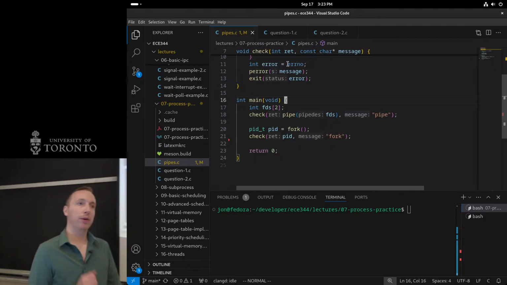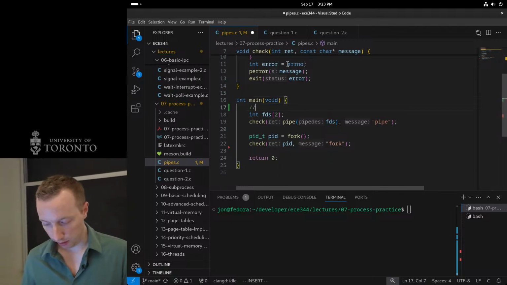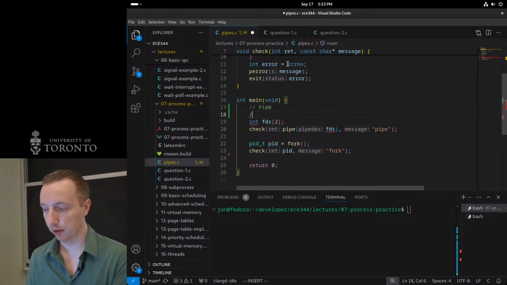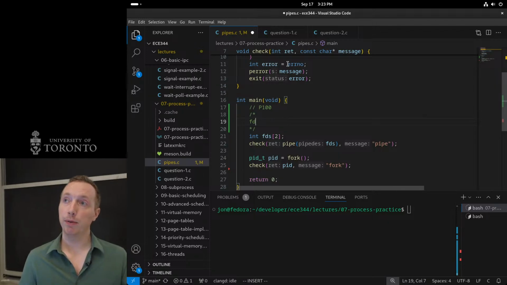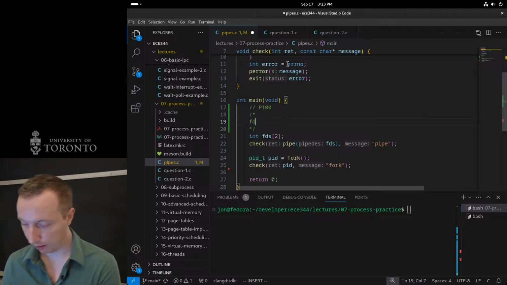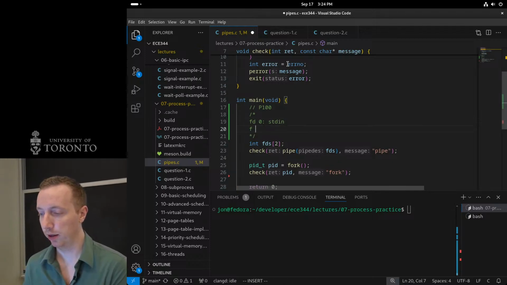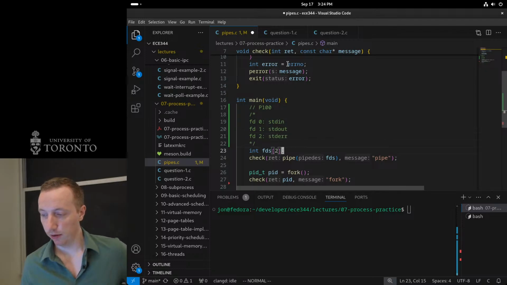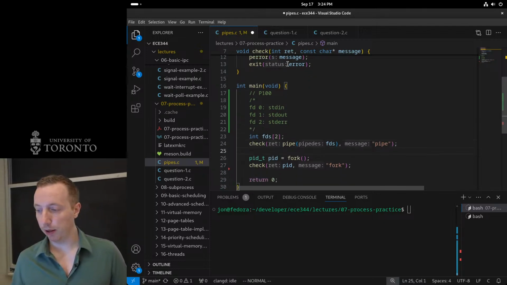So what I'm going to do is create a pipe first. I'm running process 100. By default, the convention is that you will have three file descriptors open whenever you start a process. File descriptor 0 is standard in, file descriptor 1 is standard out, file descriptor 2 is standard error. Those are the three file descriptors you always assume are open whenever your process starts running.